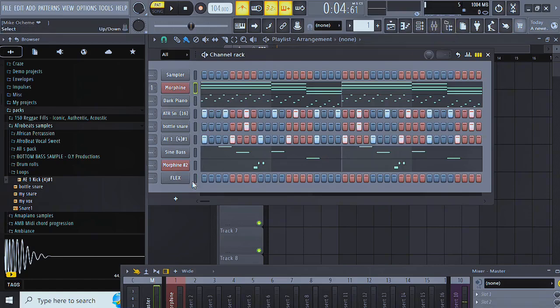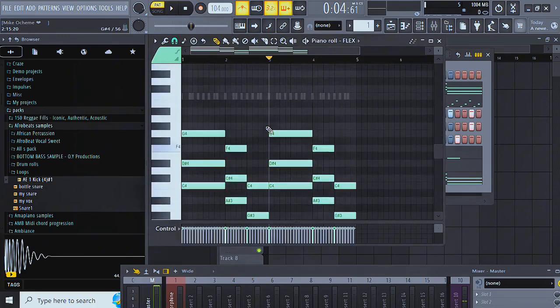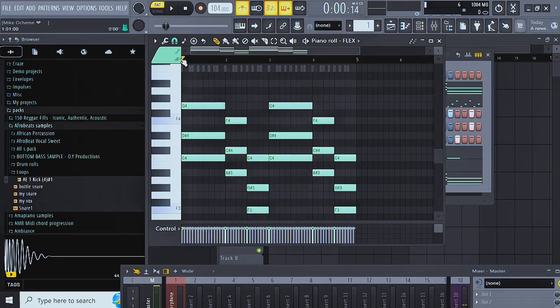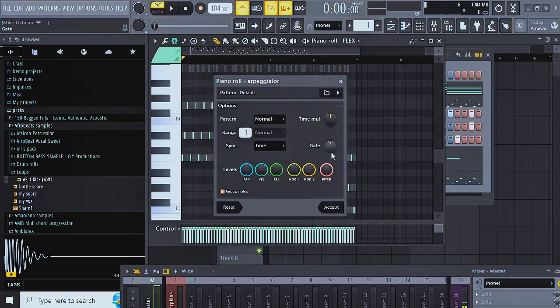Go back to the chord progression and copy it, then paste it to the FLEX instrument. Now we are also going to make it an arpeggio. But this time we are going to extend the length so that it has a different effect.